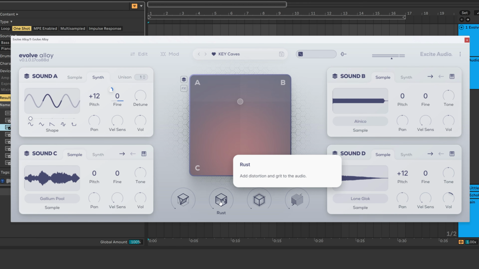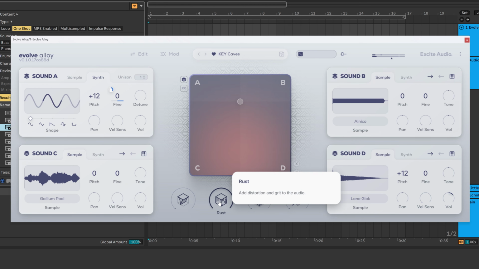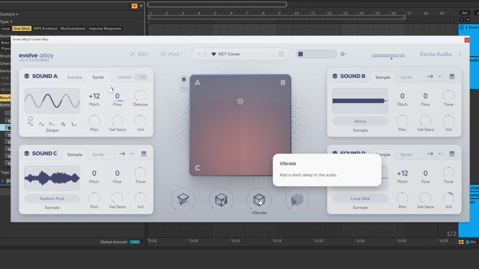Rust will add distortion and grit to the audio. So let's dirty the sound. It's already pretty clean. Instantly can hear it. Really transforms a nice, calm, pleasant bell into almost something electronic. Love it. The Vibrate adds a short delay to the audio.